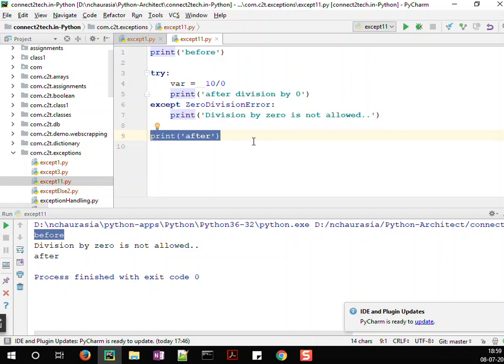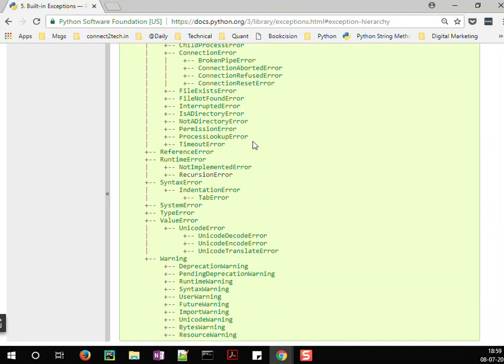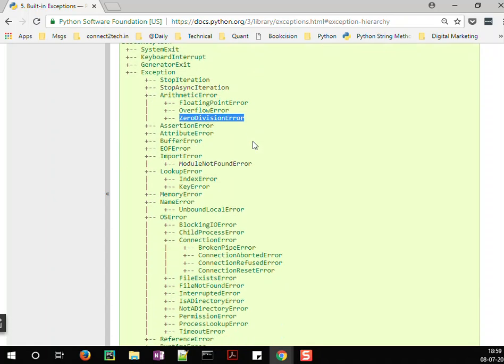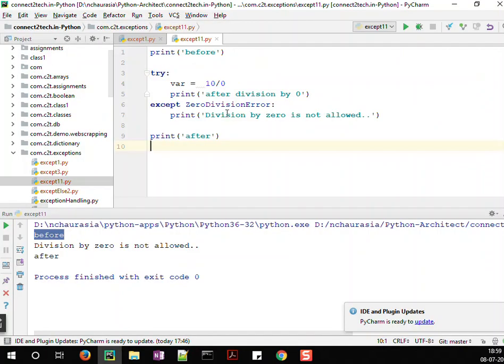So this is the concept of try and except exception handling in Python, and there are different kinds of errors that can happen. I'll share this link with you, you can check it out, and there are a number of them. In our case, it is zero division error. One interesting thing you should observe here is that if I did not put zero division error, I can as well put its superclass, arithmetic error. Yes, because division by 0 is an arithmetic error, it will also come to this except block.